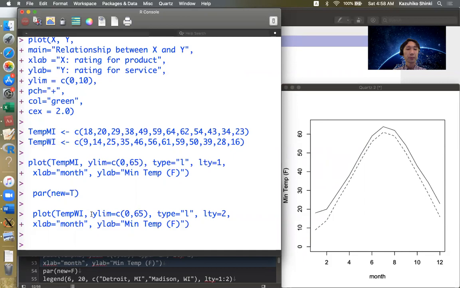This should be the same to make a meaningful graph. If we don't specify this, it just adjusts automatically. So we have different scales. So it becomes messy.